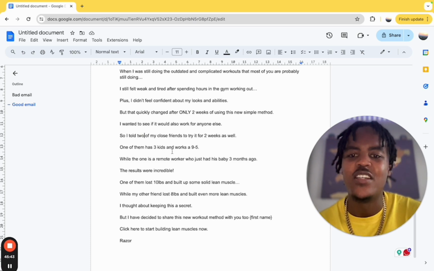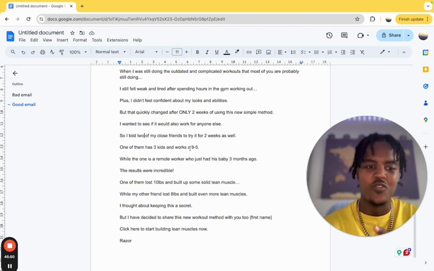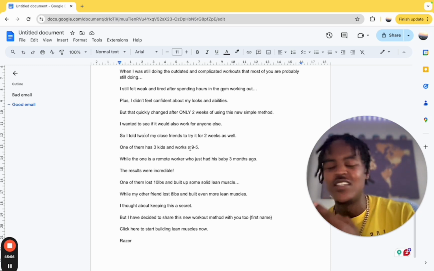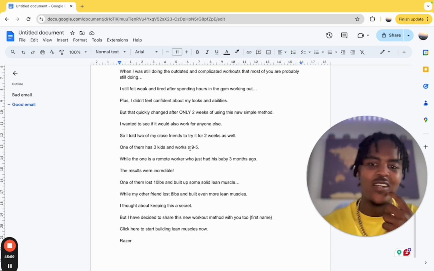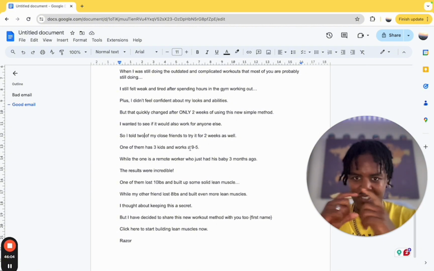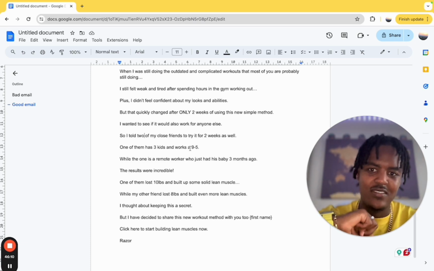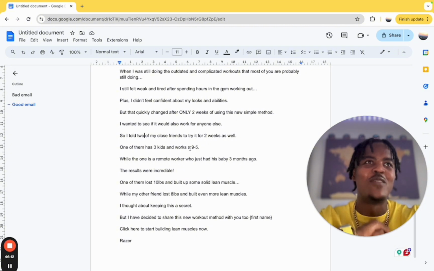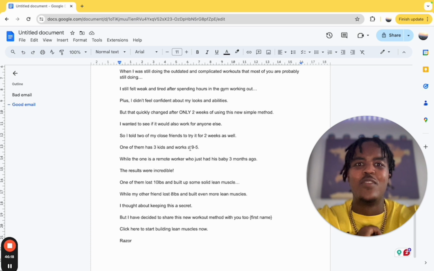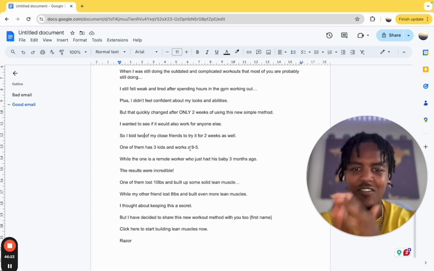One of them has 3 kids and works a 9 to 5. Now, why have I said this? With the 2 friends, you want to build social proof, right? Make sure that, okay, you see how I didn't just say I told one of my friends. The friends are also the target audience. So the friend works a 9 to 5 and has 3 kids. That's a dad, obviously. So don't be like, I told my friends, like some 17-year-old kid. It needs to also be, you know what I'm saying?